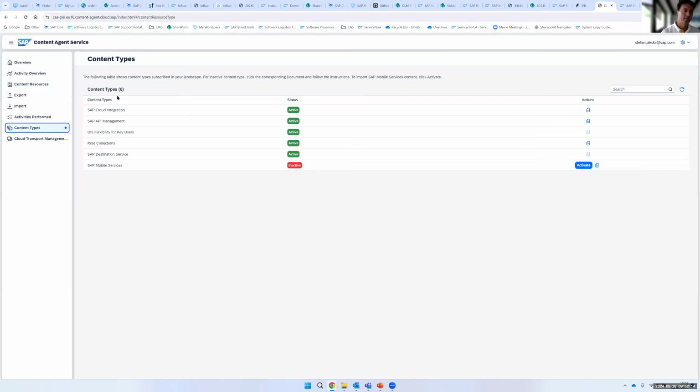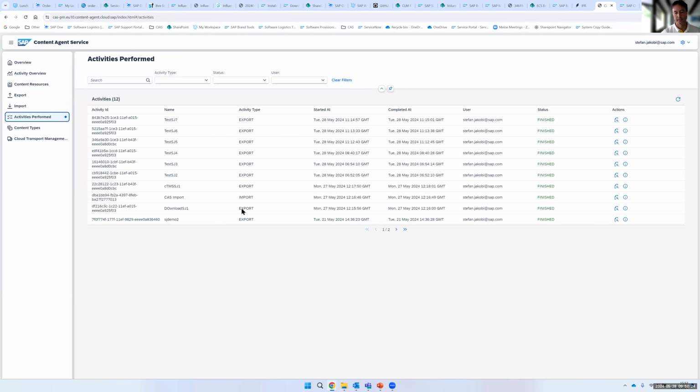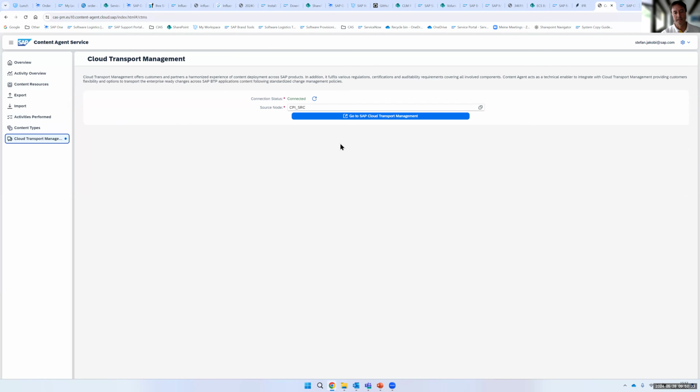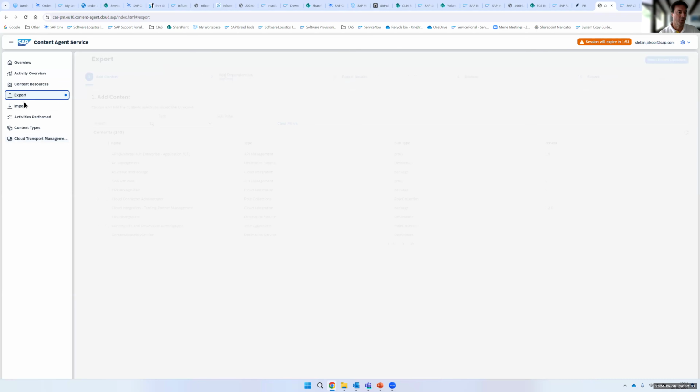So here you see what types can be transported. I can then also take a look at what activities have been performed. You see there, I did a few tests yesterday and today. We can also take a look at what transport management environment is set up. It's connected. And I can from here jump directly to the Cloud Transport Management Service, but I will do that in a minute when I've done an export.